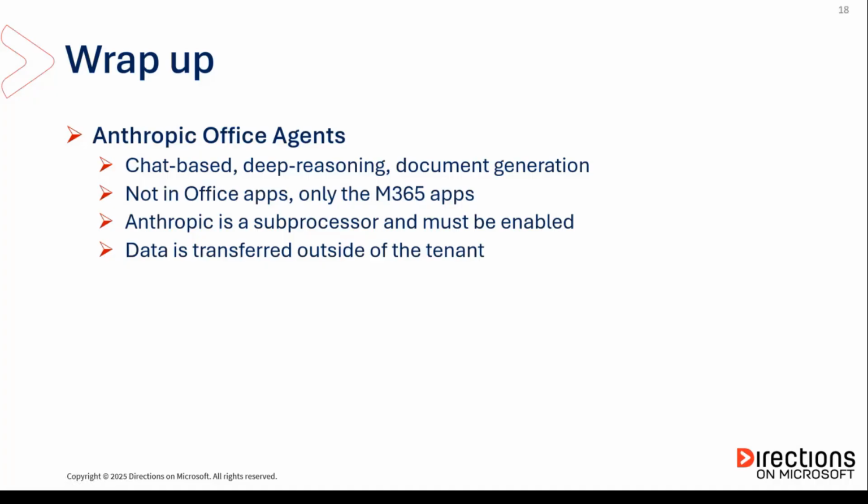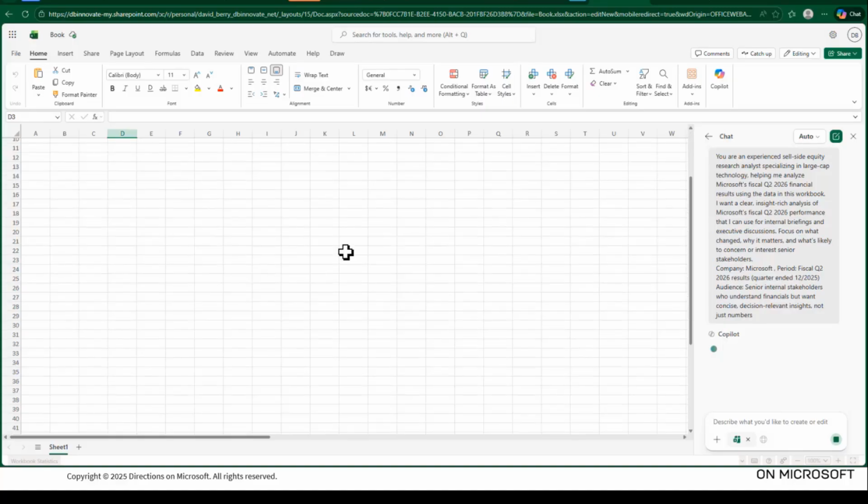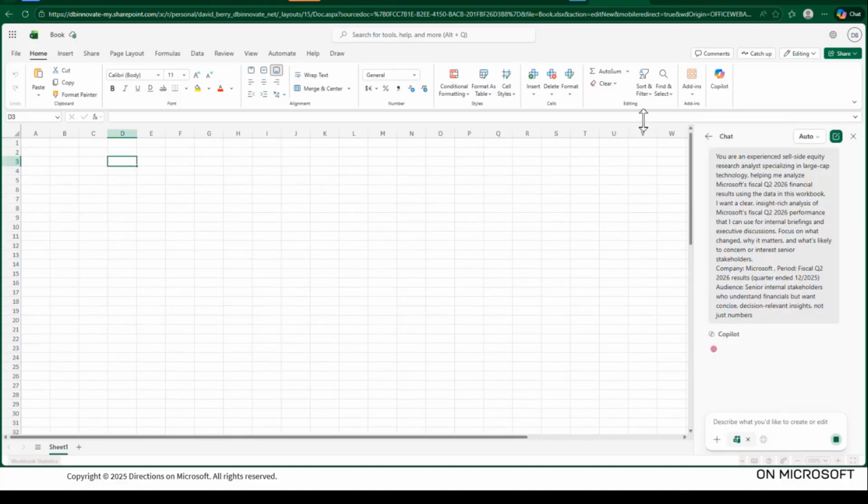And with that, let's just take a quick look at Excel before I let you all go. This one is just hanging around and that's just not coming back. All right.